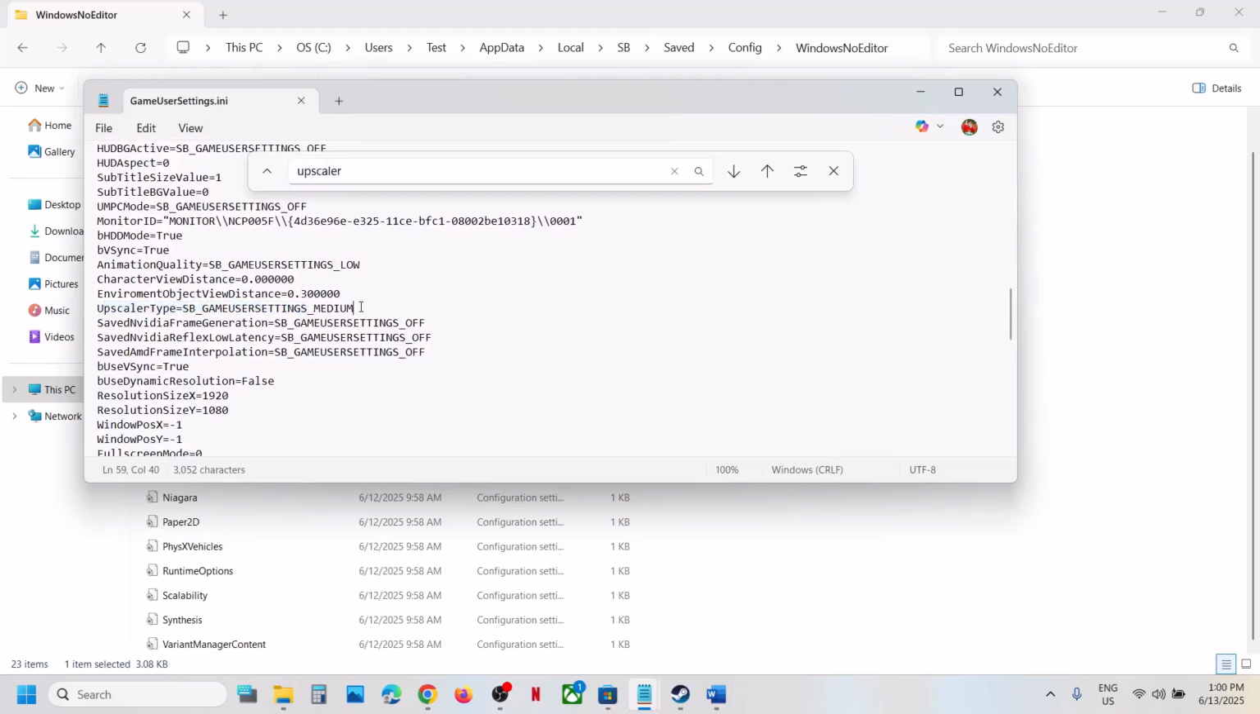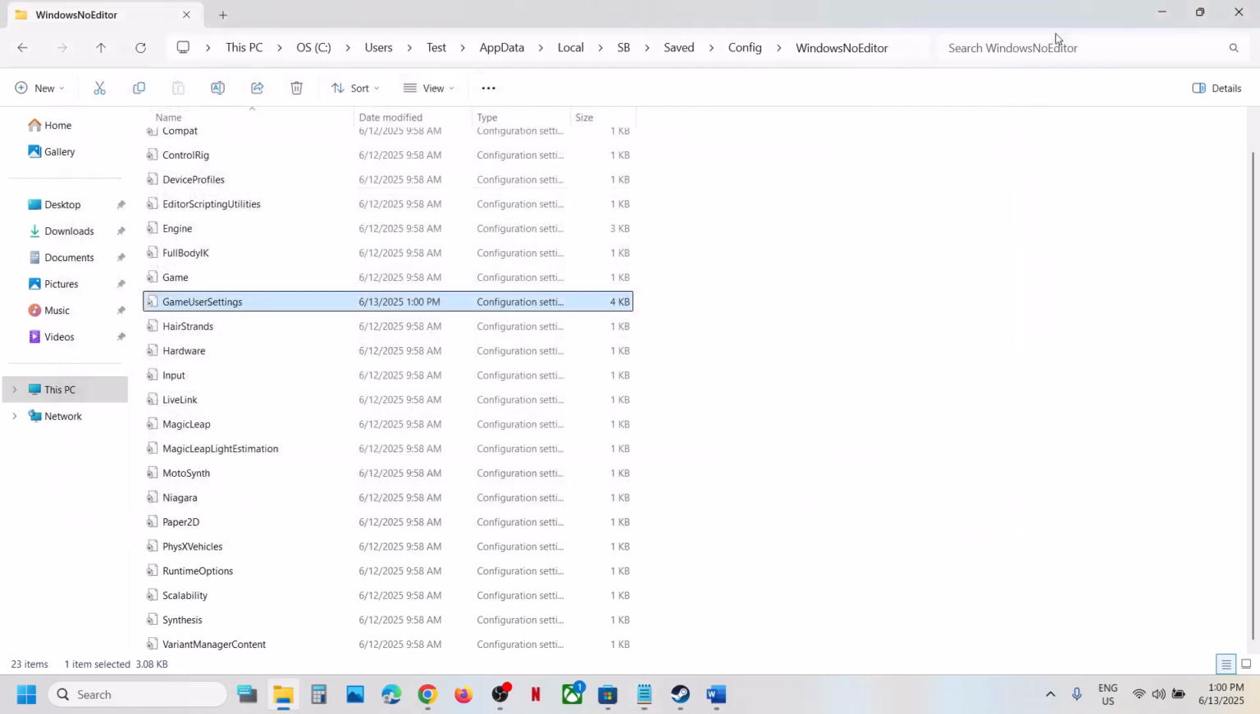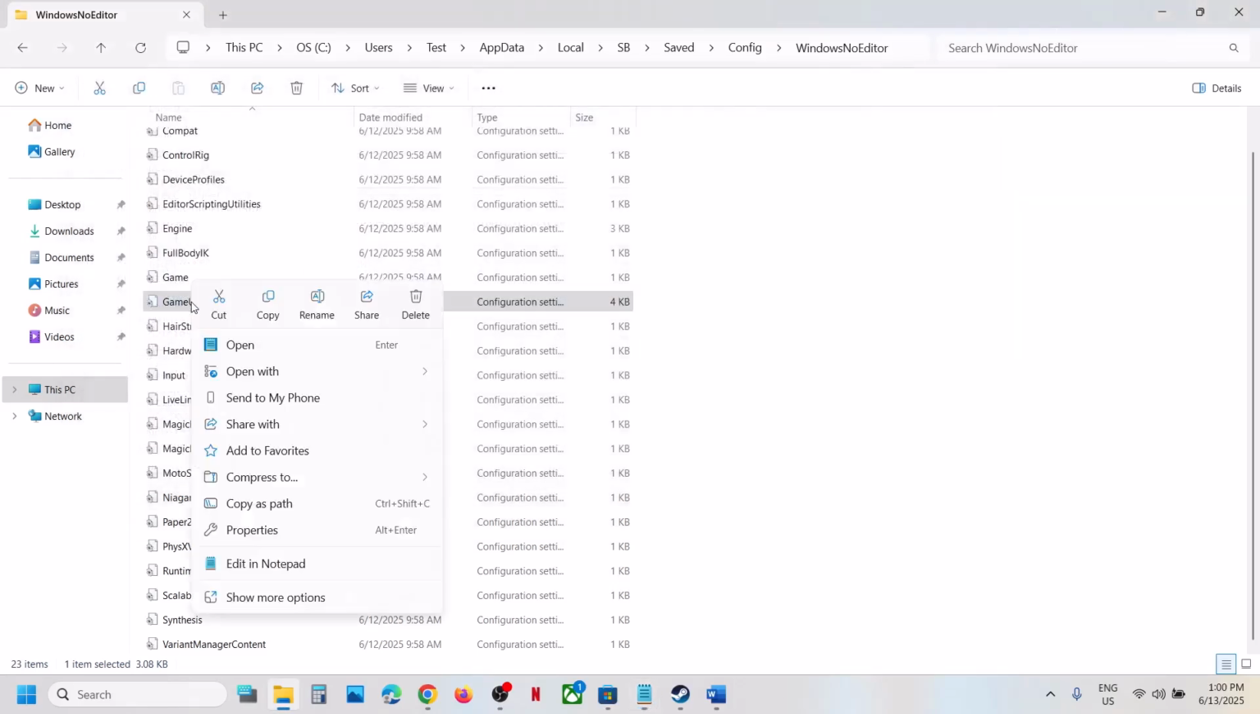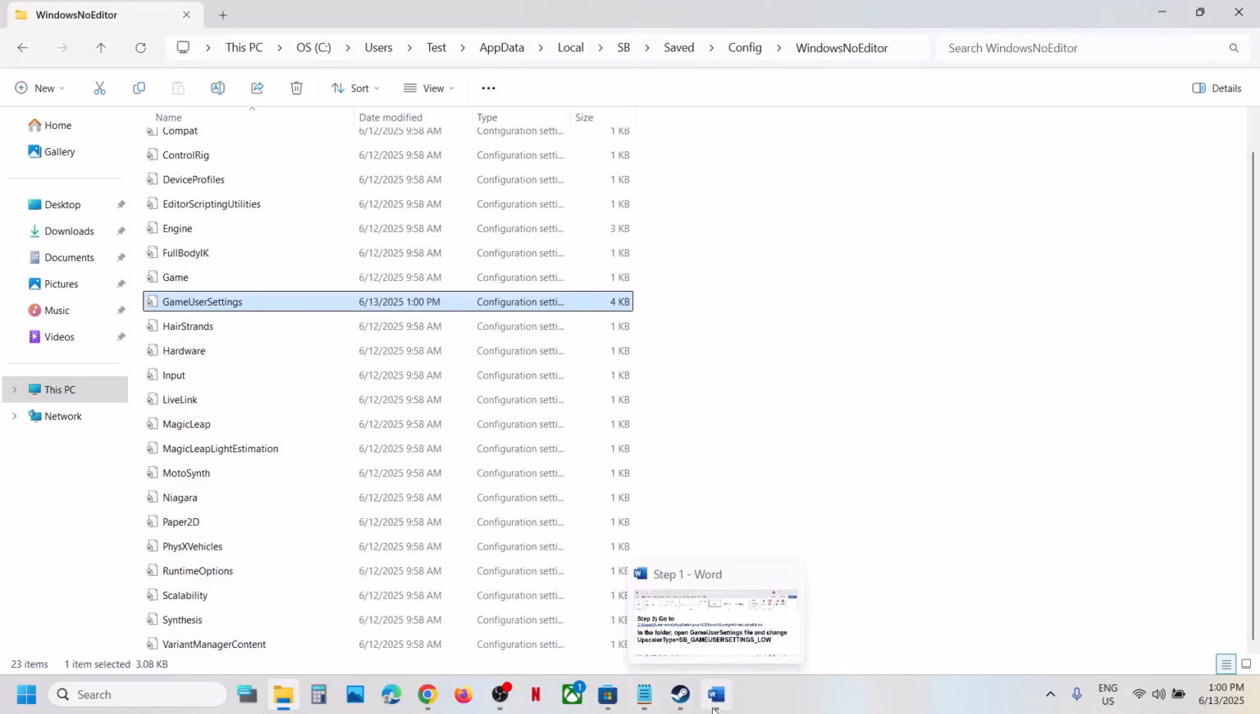If this is set to medium or high, you can just type in low over here, and then click on File and then click on Save and then launch the game. You can even, after making changes, right click on GameUserSettings, and then you can put a check on Read-only, hit Apply, click on OK, launch the game, and then check.